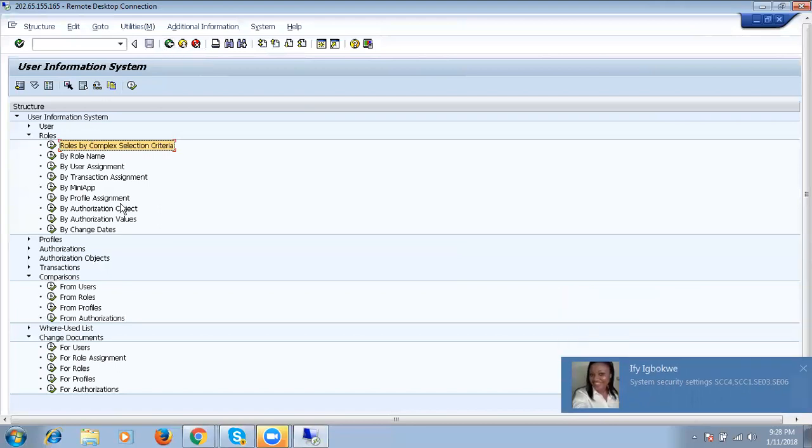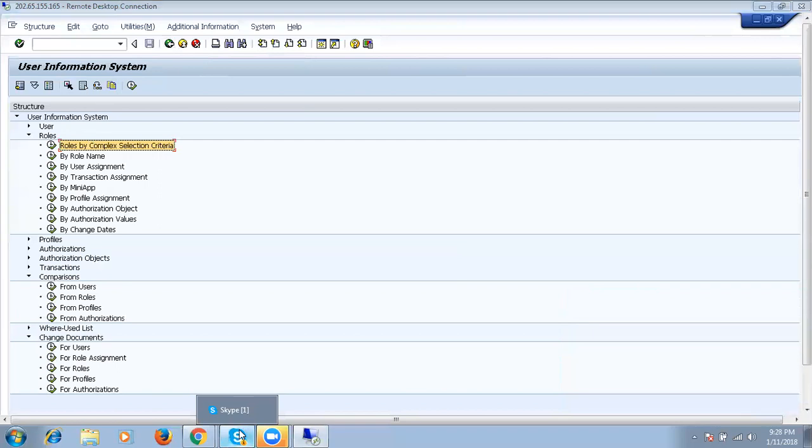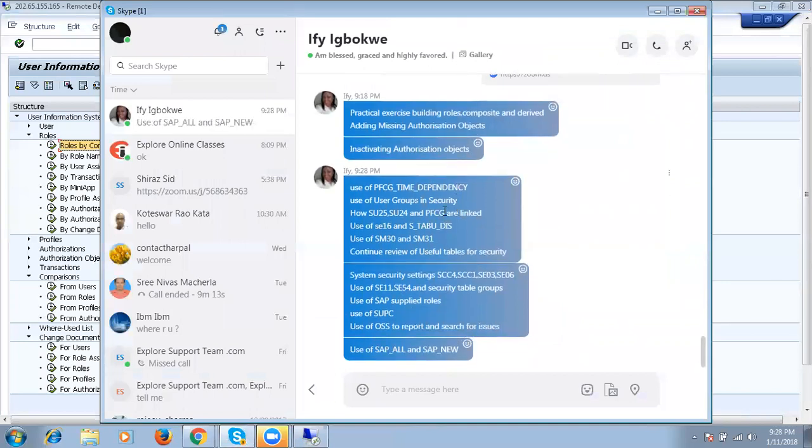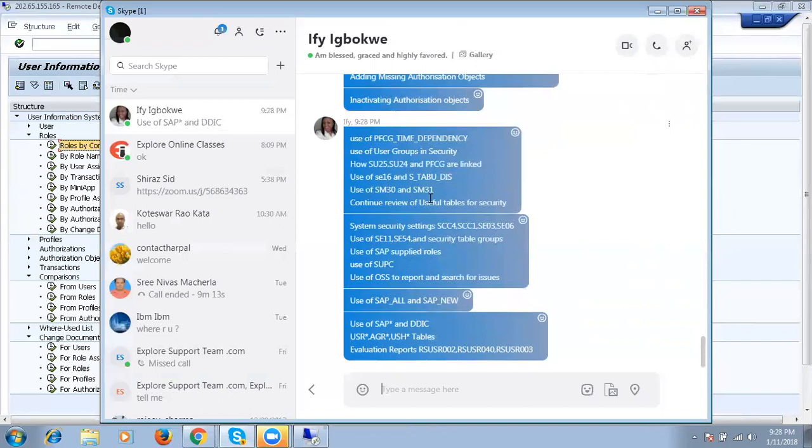See, all these we just discussed now. PFCG time dependency, just before we have discussed it. User entry. Which one? Distribute users into the notebook.